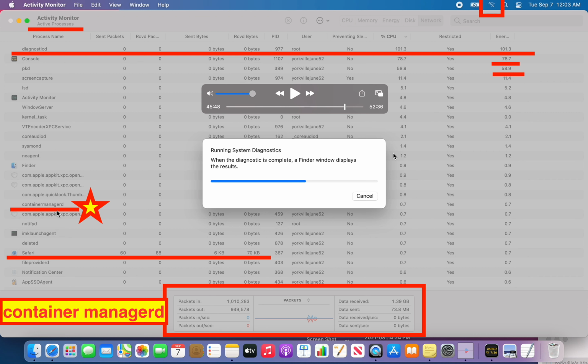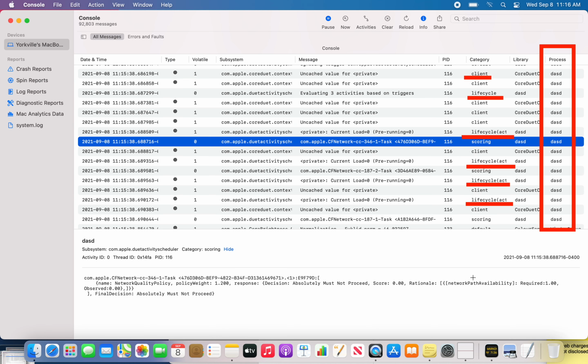Container manager D, and there's no such file. Same as private. No such thing. It ain't happening, buddy. Life cycle, yeah. Life cycle. Once it's hacked, it's a life cycle business. Final decision. Do not proceed.